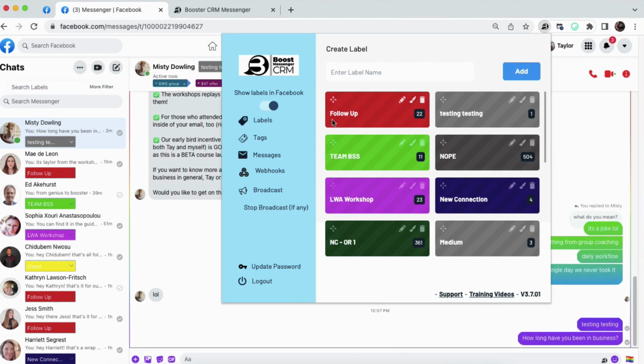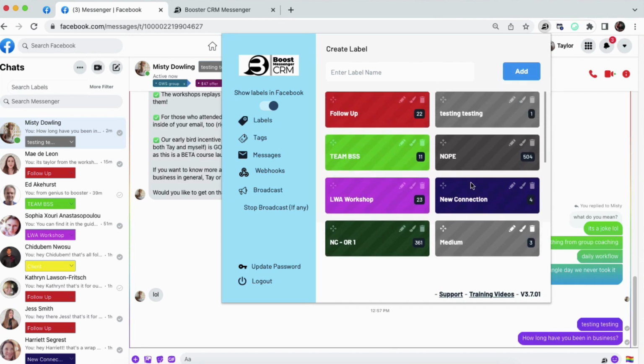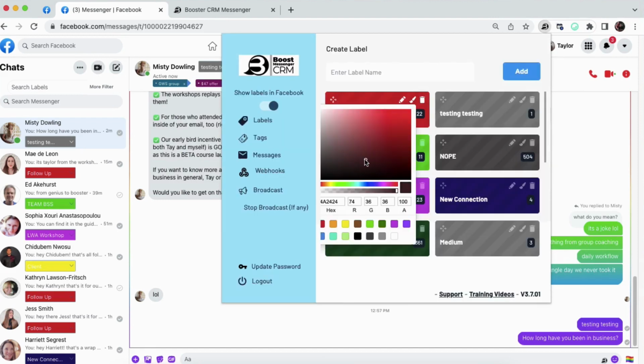First things first is our labels. You can create as many labels as you want, all right? Follow-up labels, hot leads, medium leads, cold leads, Facebook group labels. The options are endless, really. Once you have your labels set up, you can always edit the name of them. You can always change the color of them to whatever you like.